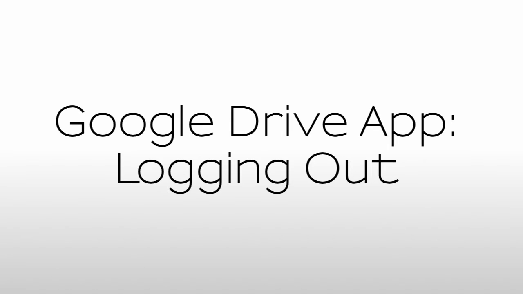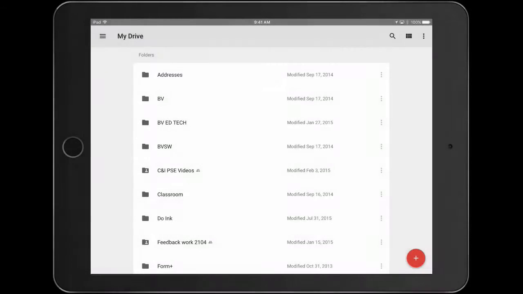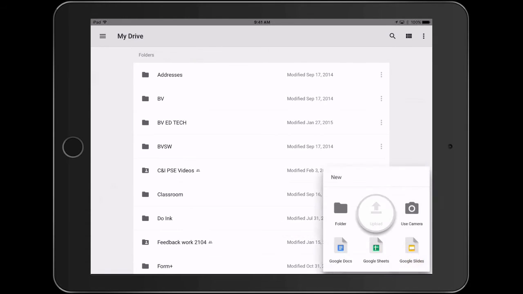Google Drive is a helpful tool to transfer files from an iPad to a computer, especially when using a shared cart model. When students log into Google Drive on the app, they can tap the Upload button to grab anything from the camera roll.